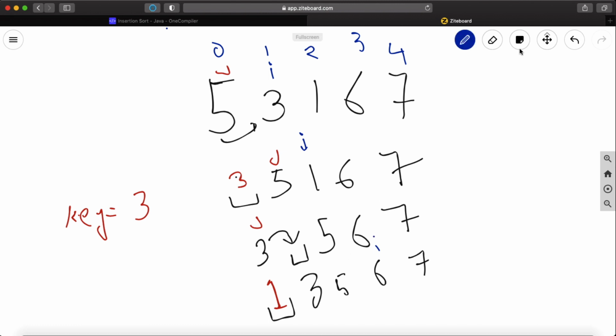And J is going to start traversing from 5, and it's not going to find any element that is going to be greater than 6, so nothing will happen, right? Same goes for 7, so we have our beautifully sorted array back. So that's how insertion sort works under the hood.